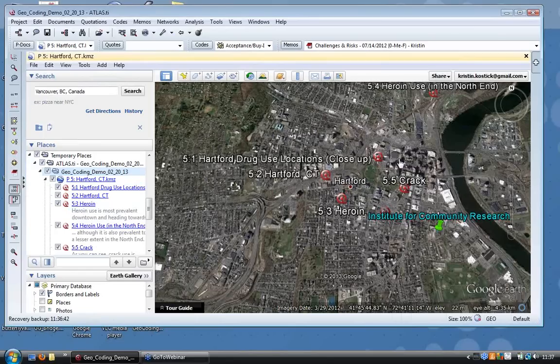Okay, I know I'm running short on time, so I'm going to move ahead to coding, because we all probably want to know, once we have our quotations in there, how do we actually code these things with all of the concepts that we've entered as codes.